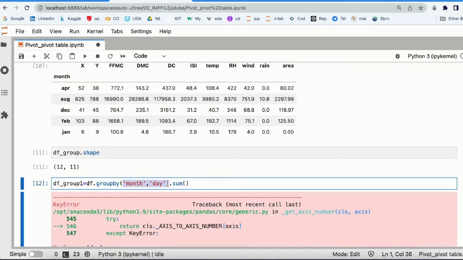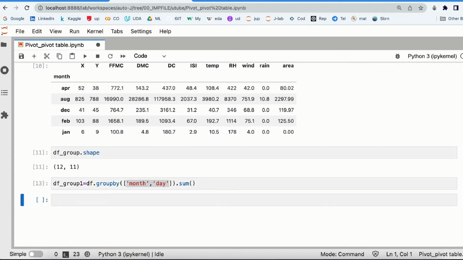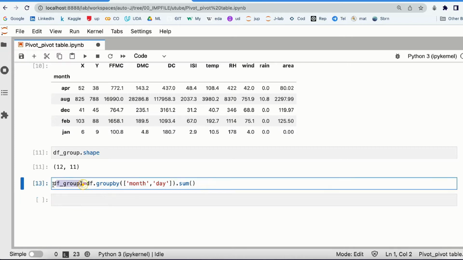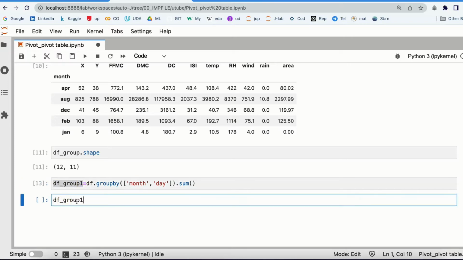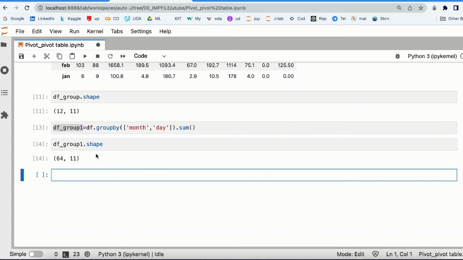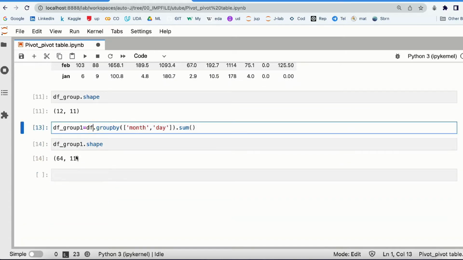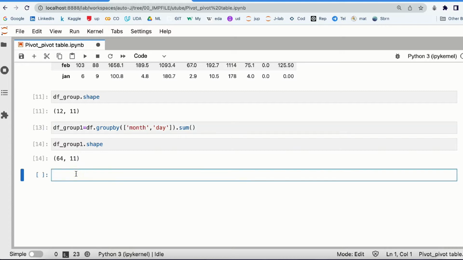What's the error? We have to pass them in a list. Okay, I have made a new variable, group1, and you can see the shape is 64 by 11. When you increase the conditions, the number of rows will increase, but it should not be more than 84, because there are 12 months and 7 days.